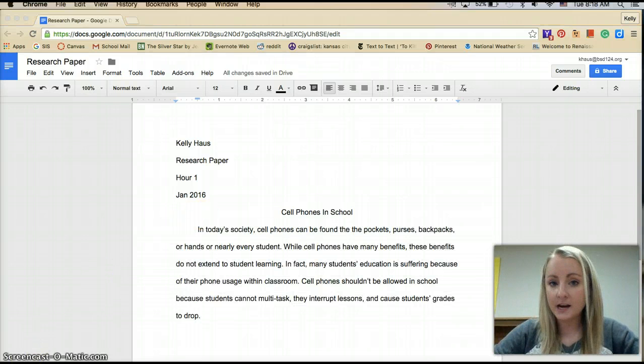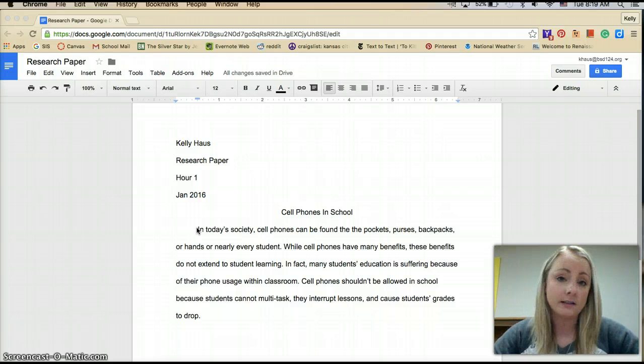Okay, you can see that I've added a bit to my paper. What I've done is I've just highlighted a problem with cell phones. I have a sentence about how they're everywhere. I wrote, in today's society, cell phones can be found in the pockets, purses, backpacks, or hands of nearly every student. And then I say why this is a problem. I said, while cell phones have many benefits, these benefits do not extend to student learning. In fact, many students' education is suffering because of their cell phone usage within the classroom.